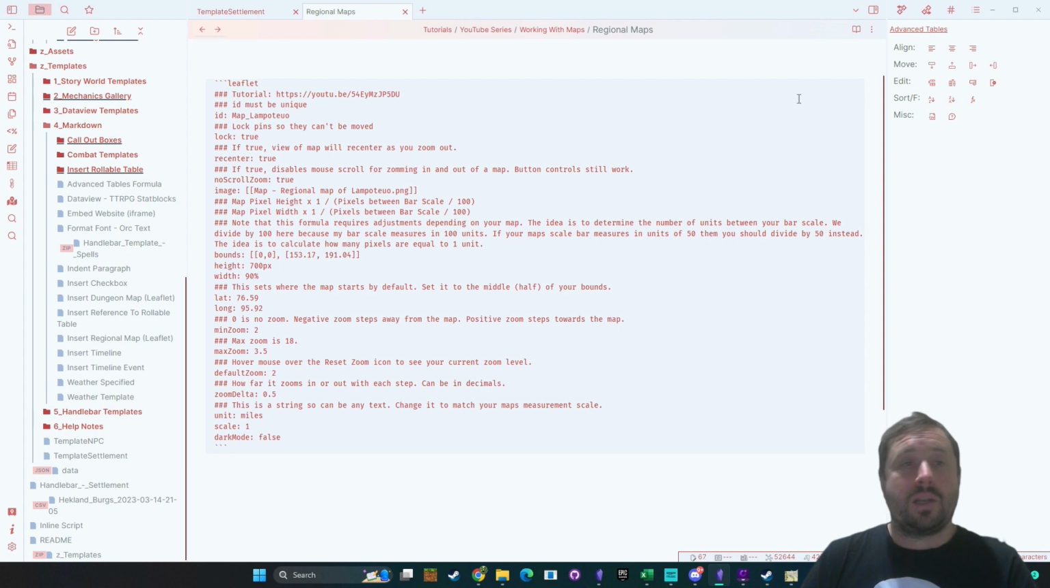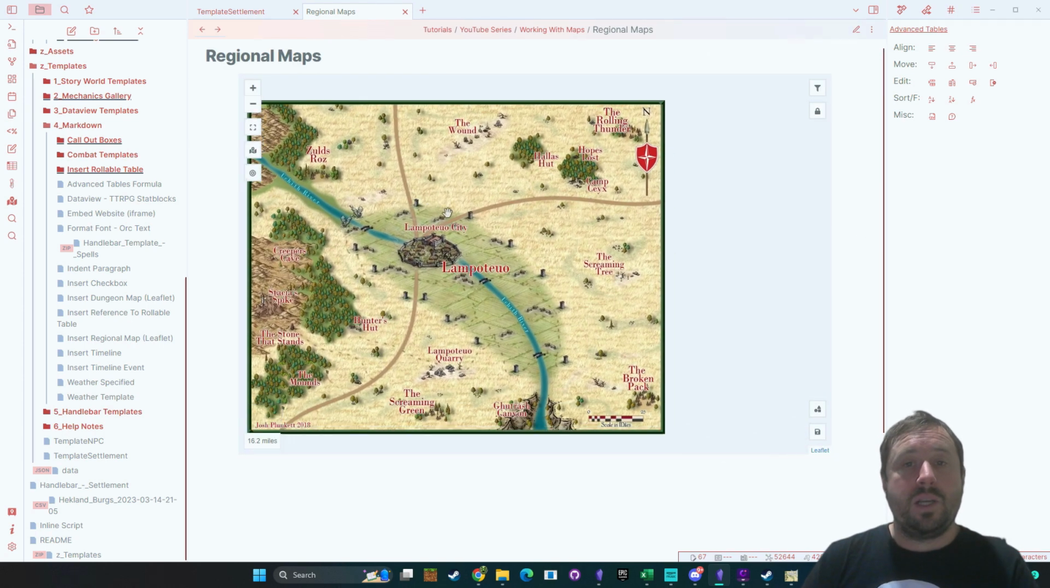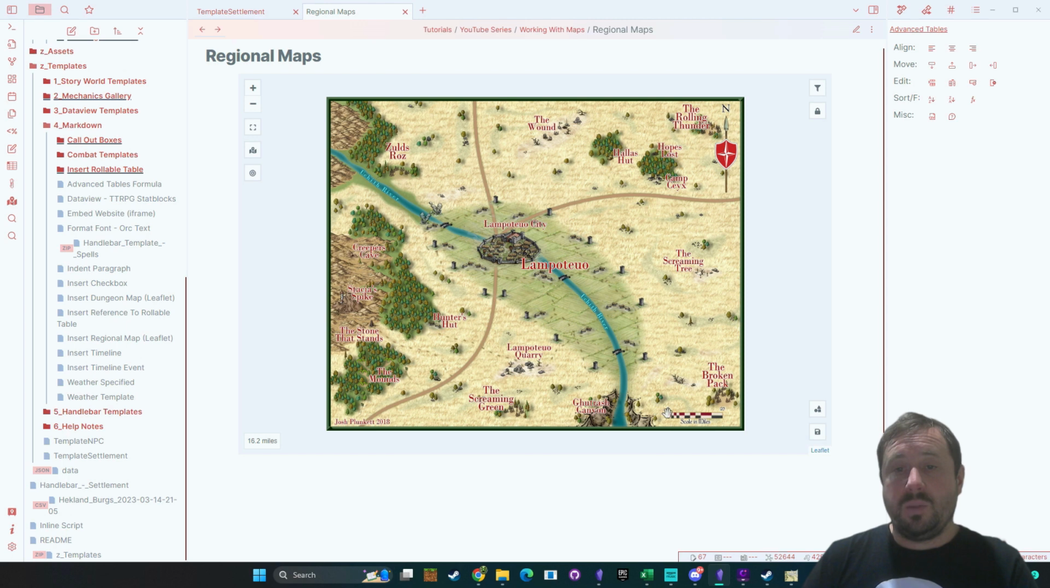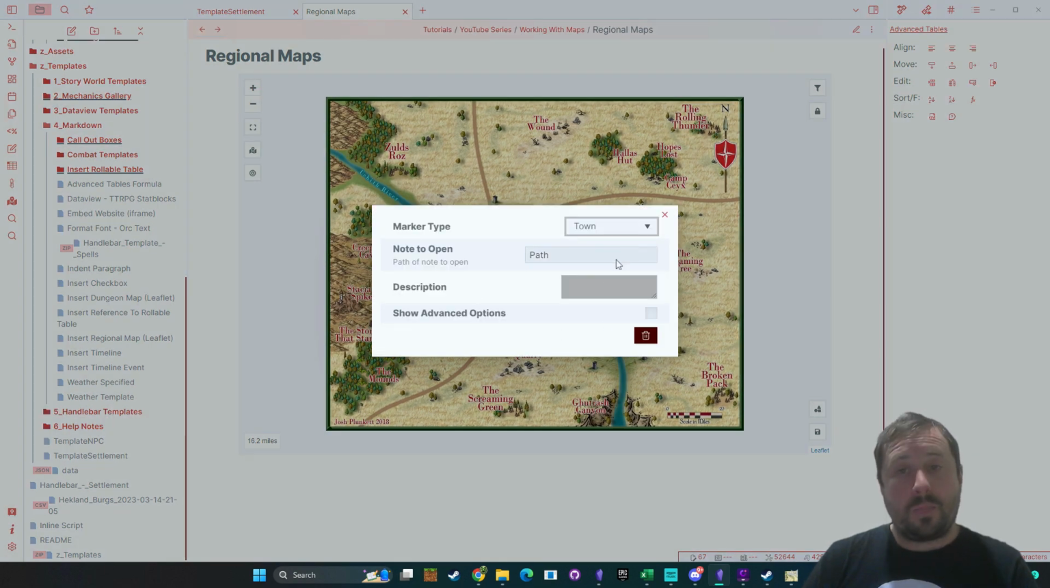I just do it there so that I can paste it, get the name, do the renaming, paste the text and paste that into here. And now we have a fully functional regional map. We have measurement that is working. We can come in here and we can right click, we can add pins. And we can link those pins to things as well.